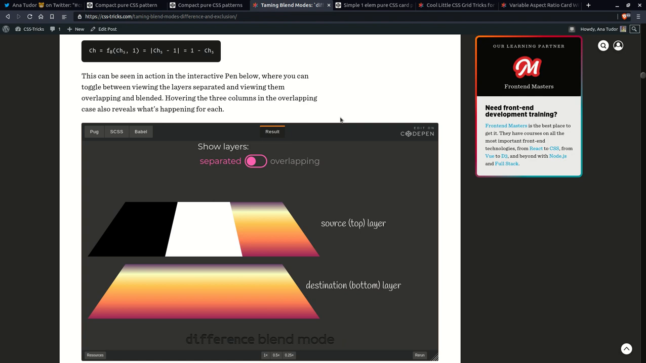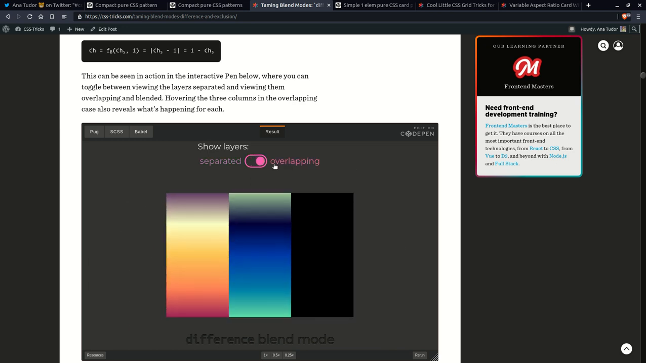Okay, now first hint that I had right there is my taming blend modes article, difference and exclusion. Difference in this case, so if both layers are identical, then the result of blending them using this blend mode is going to be black. If one layer is black, the result of blending it with another layer is going to be that other layer. So let me just show you. So if one layer is black, the resulting layer is identical to the other layer. If both layers are identical, the resulting layer is black.